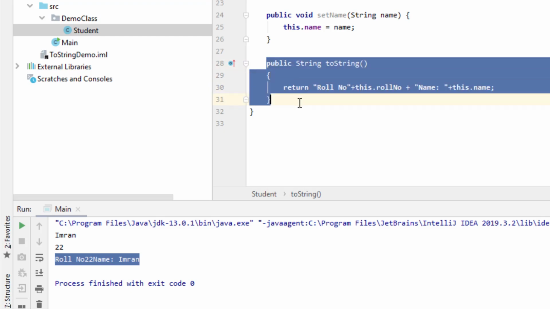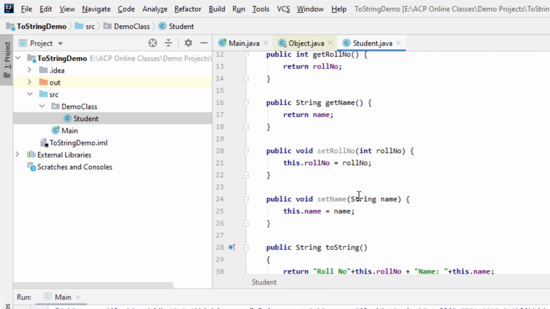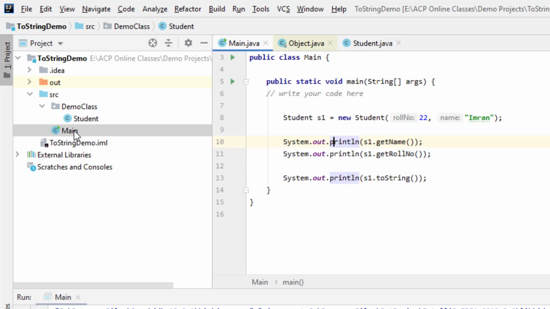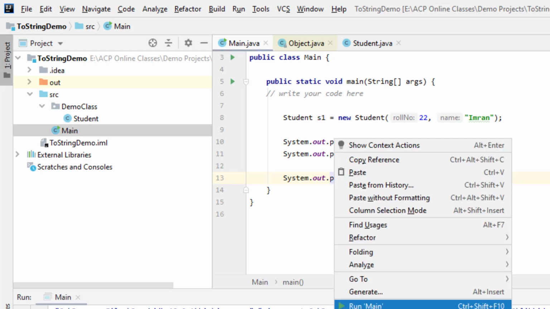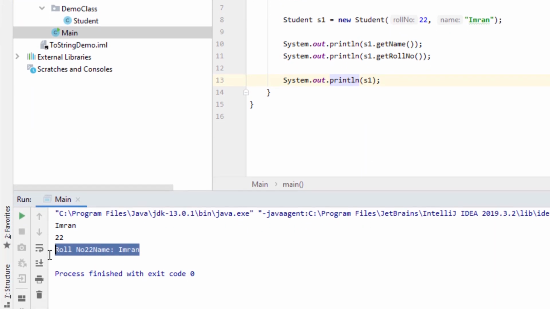If we do not override this method, the toString function of the Object class is called. And if you override it, the toString version of our own class is called. Now let me make some interesting changes to this code. If I do not call the toString method explicitly, the toString method is automatically called whenever you pass the reference variable of the object to the print function. So let me run this code, and the output remains the same. This is because toString is automatically being called for S1.